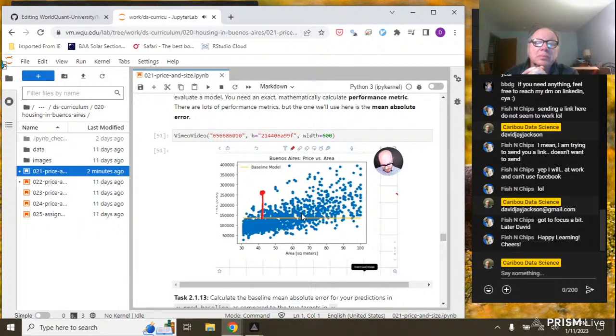Now, what if we have an error that goes the other way? Here's another data point, and we can see that the actual value is somewhere at around under 50,000, whereas our model is predicting something much bigger, again, at around 140 something or whatever it was.